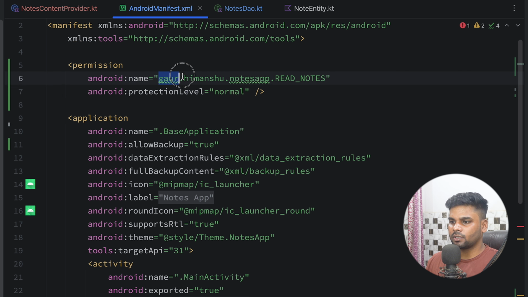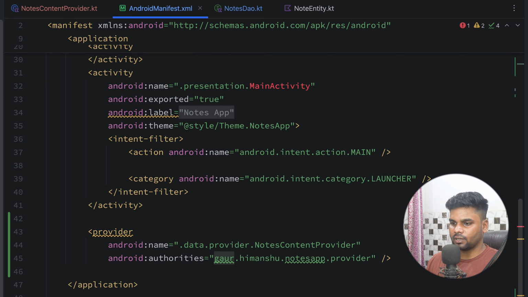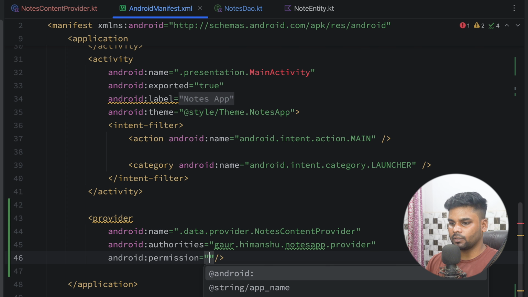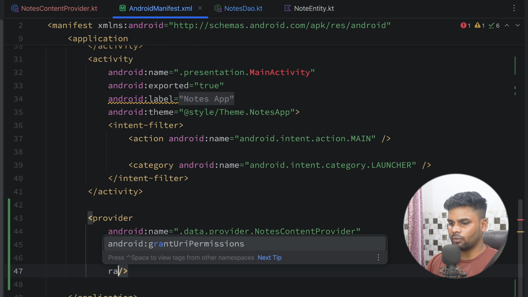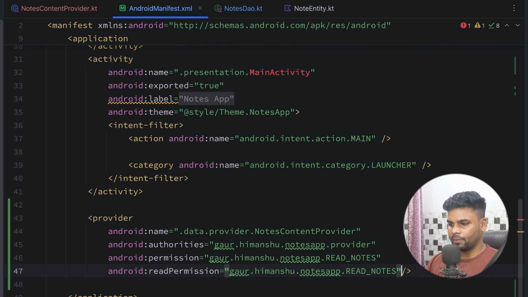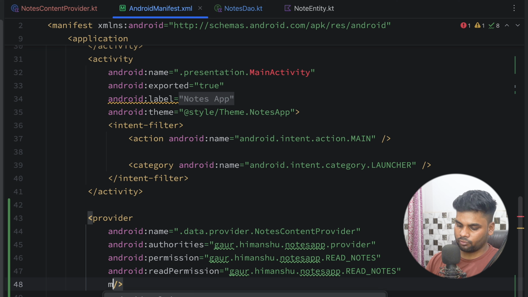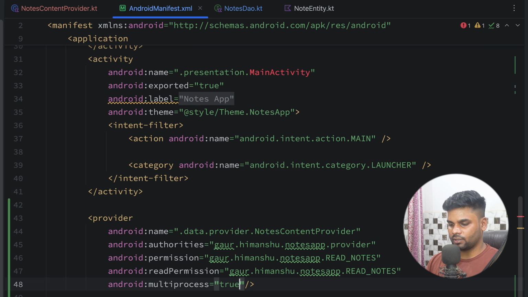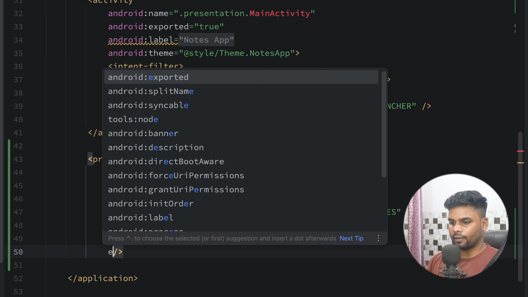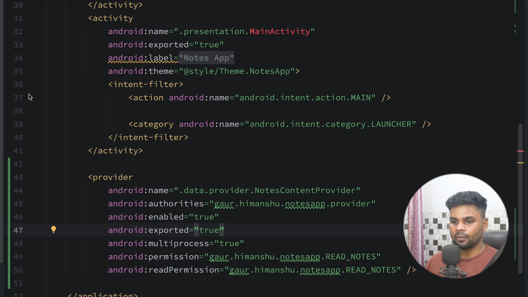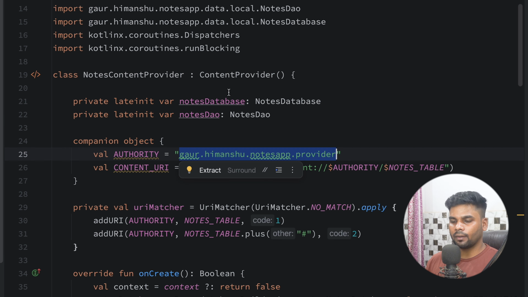Simply copy this permission, come back over here to the provider, and in this provider we have permission. Simply pass that permission, and I also want to use read permission, which is pretty much the same. Now I want to access my notes content provider in multiple processes, so for that we have to enable multi-process. Enabled is true, and lastly we have exported, so exported is also true. And yeah, we are pretty much done with our notes content provider in our main application.